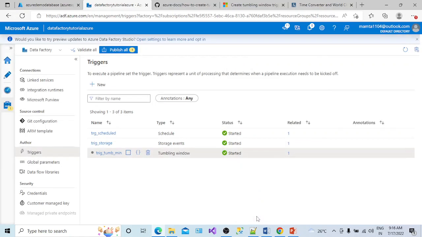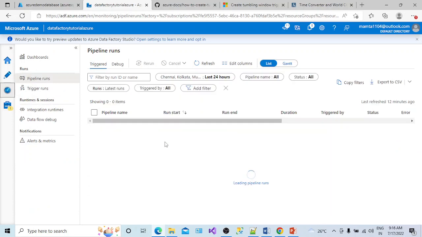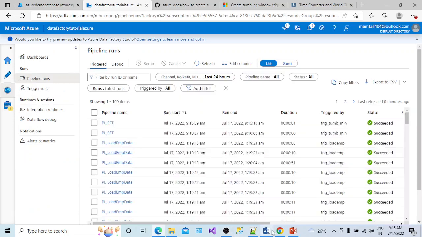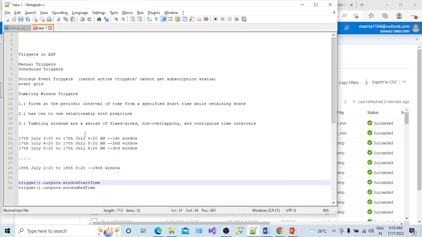So this is fine. Let me click on OK, and let me show you the pipeline where we are capturing the start time and end time. So how are we doing that? If you understand here, it is basically retaining the state. So what is the meaning of retaining the state? That means whatever values you are providing, your trigger is executed with the specified start and end, and we are retaining that state using the system variable. So these are the system variables we are going to use in our pipeline. Then the pipeline will be able to access the trigger start time and end time using these system variable values: triggerOutputs windowStartTime and windowEndTime. So how can we use it?